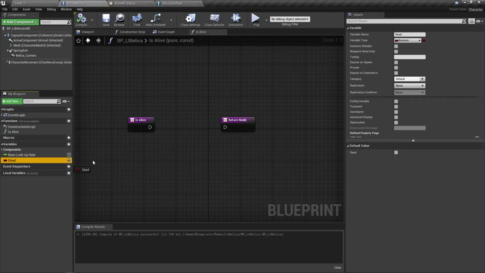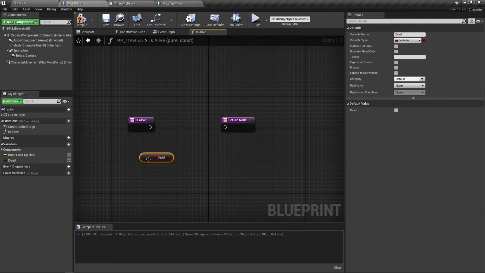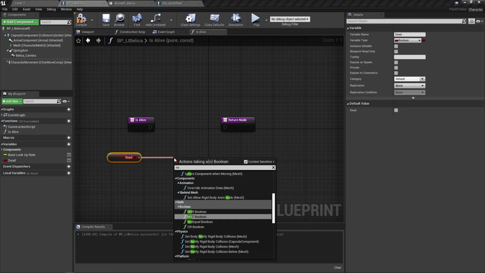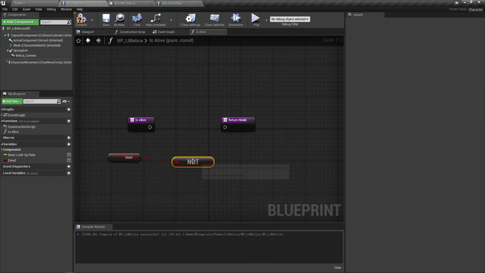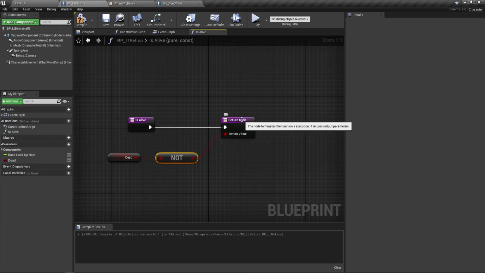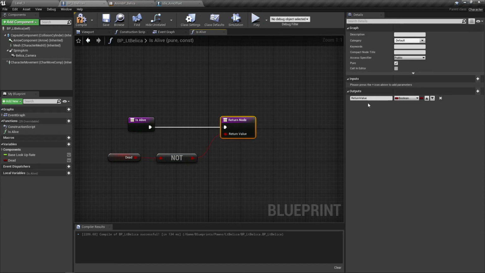So we're going to go ahead and pull out our dead. We're going to get dead, and then we're going to make this not true. So we're going to pull out from there, type in not, and we want a not Boolean. So it should be this big old not right there. We're going to connect these up to here. I'm going to connect this up as a return value. So you can just add it in there. It'll add a place node for us. And if I select it, you'll see that it should be a return value Boolean. And that is all there is to this one.